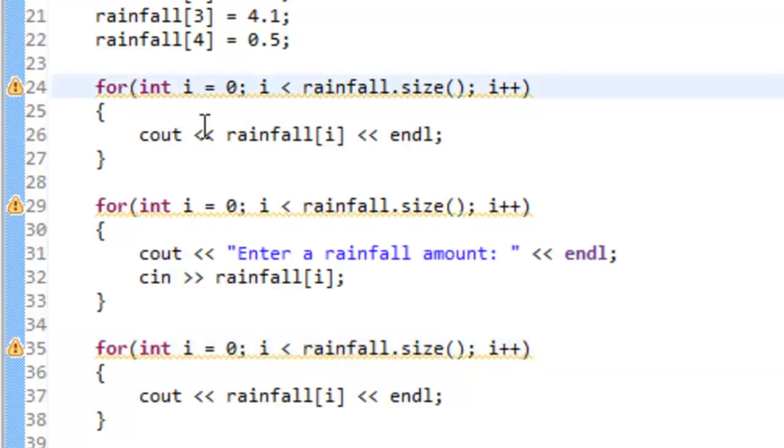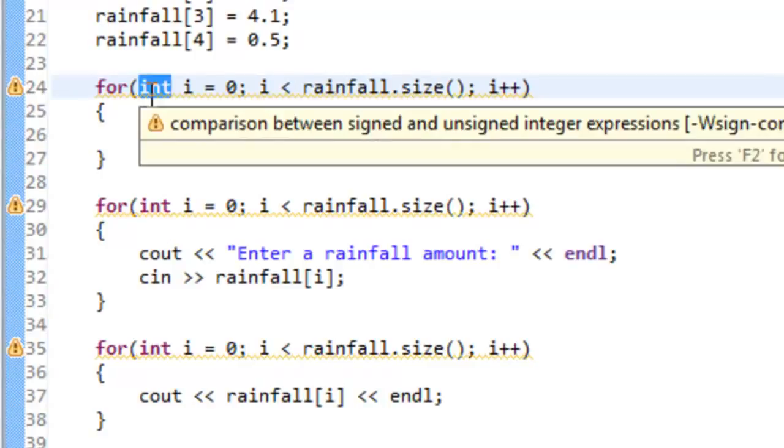So if you wanted to get rid of this particular warning or these warnings down here, you could do one of two things. You could change this int here to be of type size_t, or you could cast what's being returned here from size to be an int. So let me just do the size_t option.